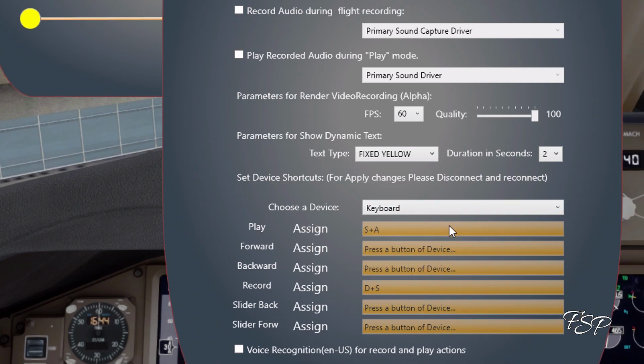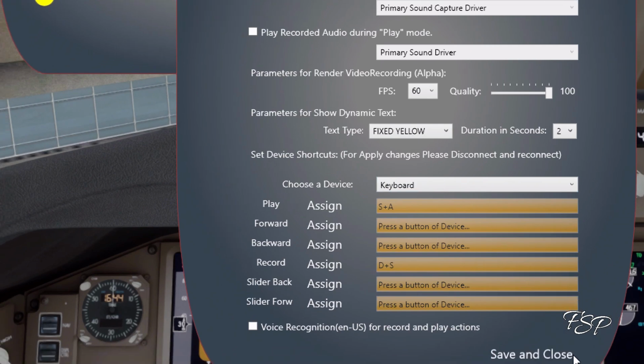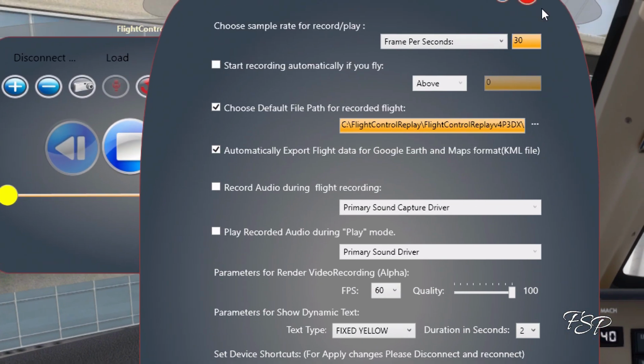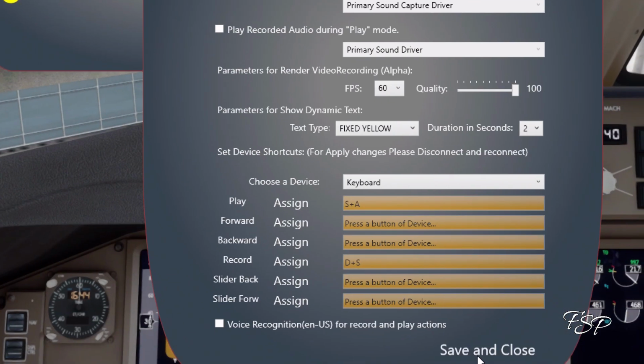You can do some hotkeys. And after you choose a key, you have to click the assign button. It also has voice recognition, which I have not set up or tried, so I can't give you any feedback on that. And if you've adjusted anything on this options page, you're going to want to click the save and close before you hit the red button up there.